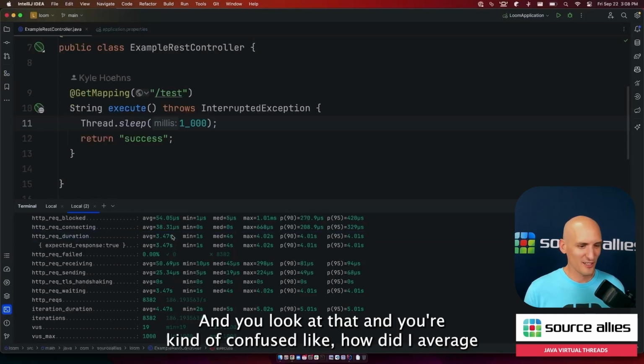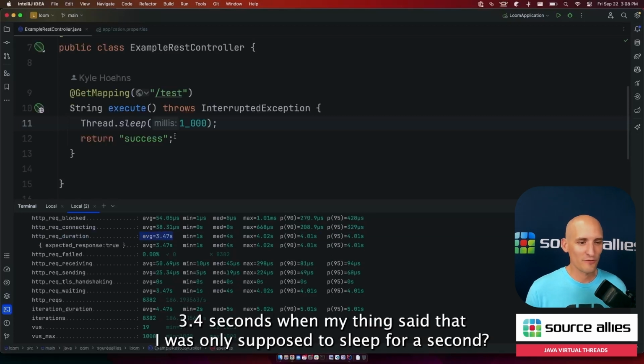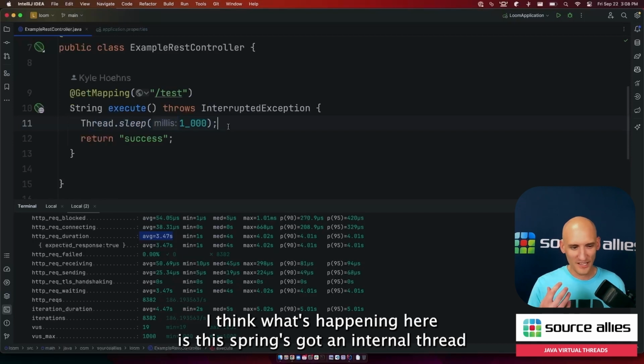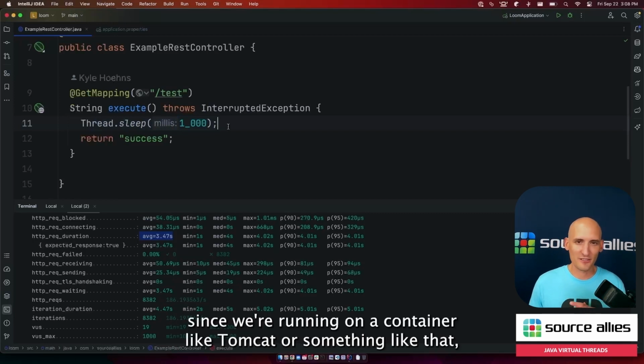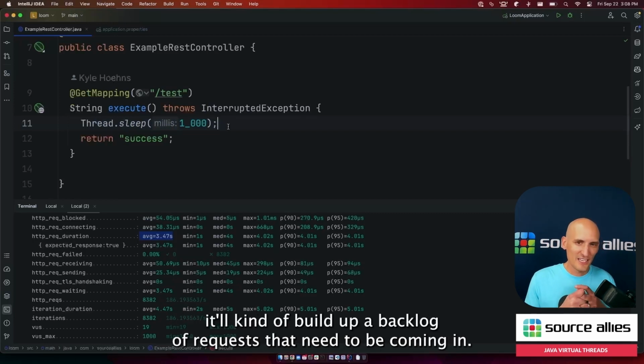And you're looking at that and you're kind of confused, like, how did I average 3.4 seconds when my thing said I was only supposed to sleep for a second? I think what's happening here is Spring's got an internal thread pool size. I believe it's 200 by default. And what'll happen is, since we're running on a container like Tomcat or something like that, it'll kind of build up a backlog of requests that need to be coming in.